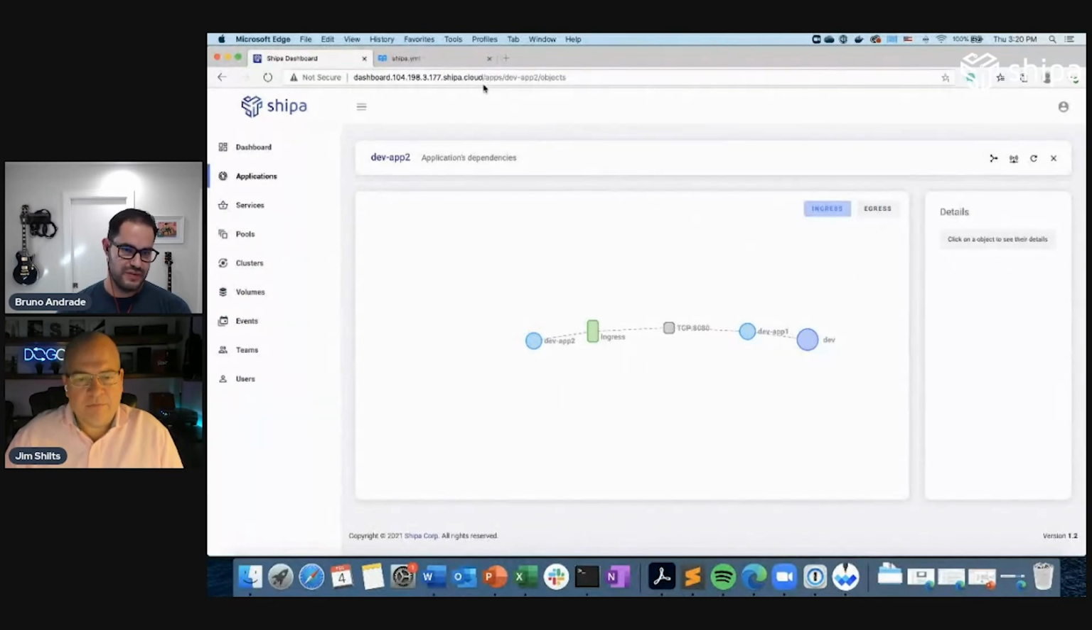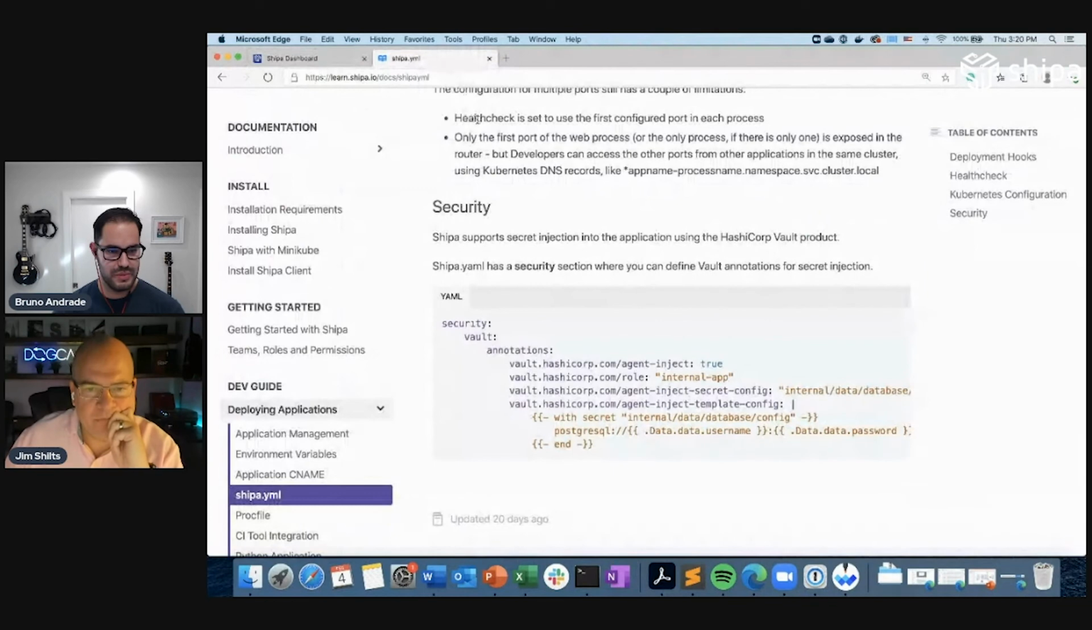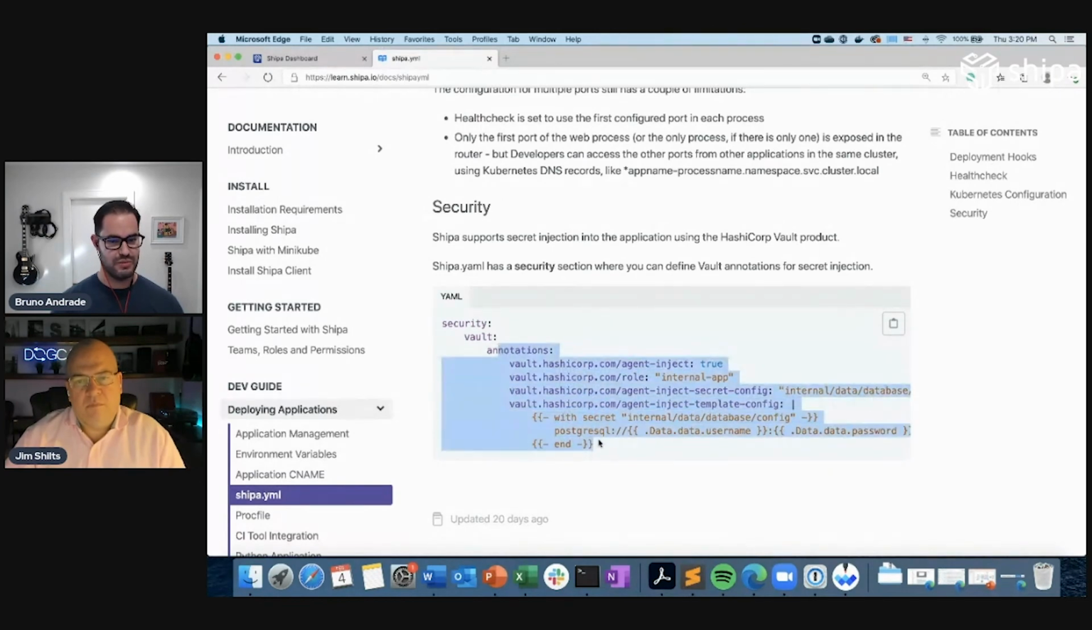Yeah, Vault is definitely by far one of the most used secret management tools. So what we try to do on version 1.2 is make it as easy as possible for the developer to directly inject Vault secrets into their applications at deployment time. And the easiest way that we found, researching and talking to developers and getting their input, was that they can inject that Vault configuration directly into what we call a Shipa YAML file.